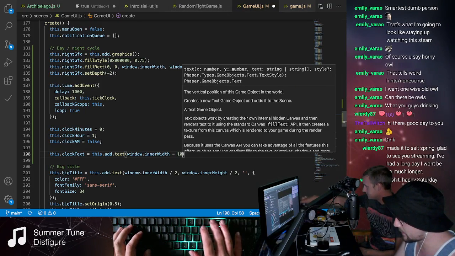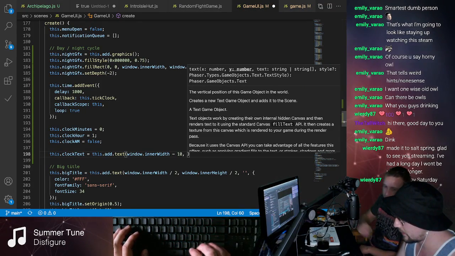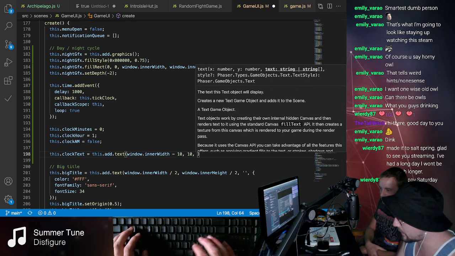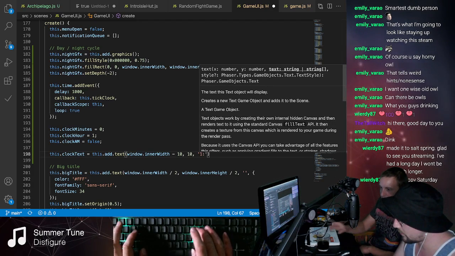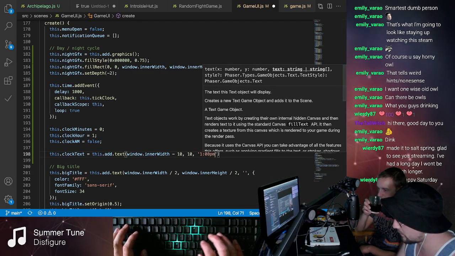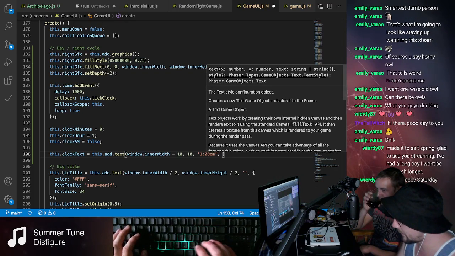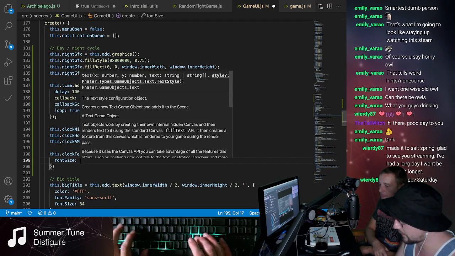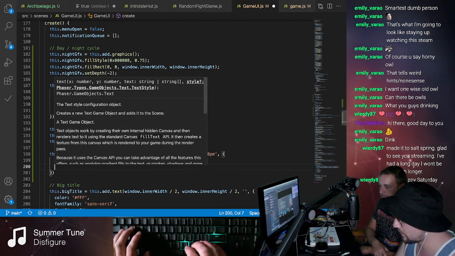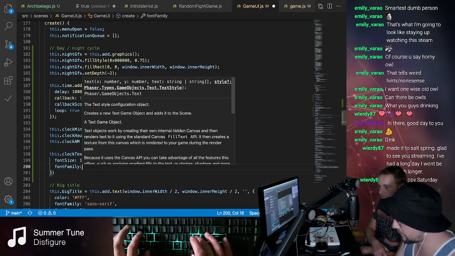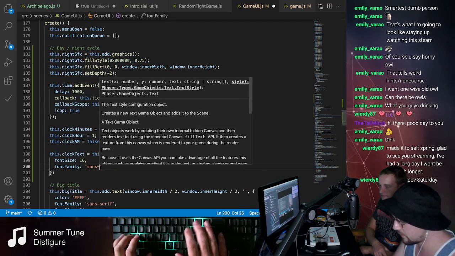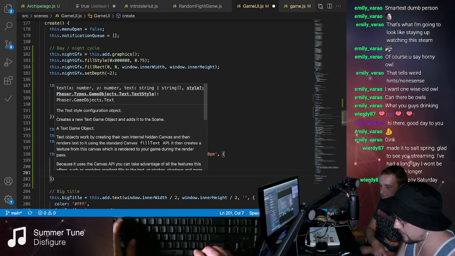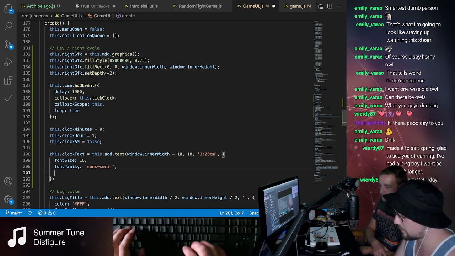I think I'm using 10 as my more or less global magic padding. So minus 10, 10 for the Y. The text will start as 1 p.m. And we'll give it a font size of, let's say, 16 pixels. Font family as sans serif as always. I'm not relying on any crazy fonts for this game because it has to run on everything. Get that out of the way.